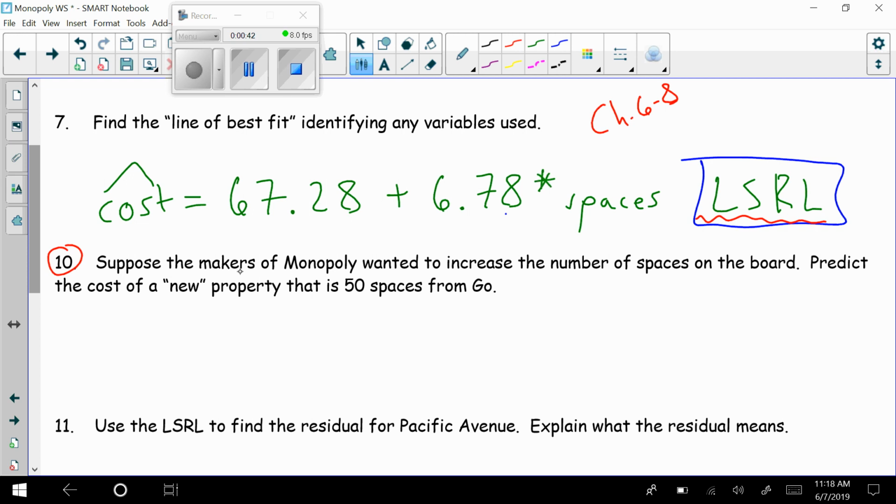Now it says, suppose the makers of Monopoly wanted to increase the number of spaces on the board. Predict the cost of a new property that is 50 spaces from go. Monopoly right now is not 50 spaces big, but if it were, what should that property cost? Basically, here we're trying to create the new property cost. And this is very important. It says 50 spaces from go.